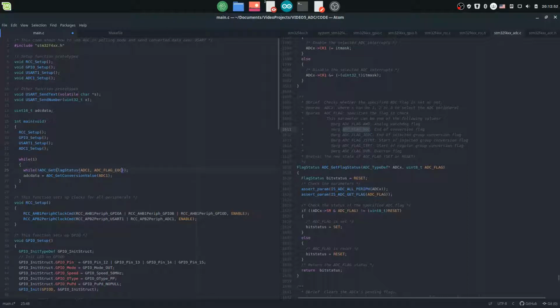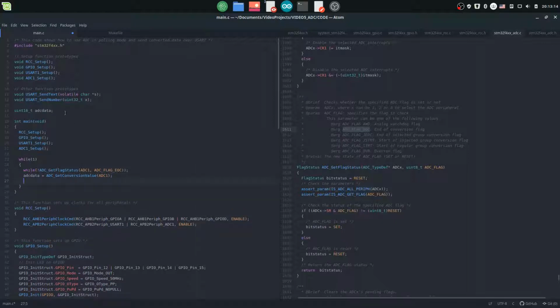So until that, this flag status is going to return 0. With not, it's going to be 1, so the while loop is going to keep the processor busy. This is why this method is very inefficient, because the processor is just going to waste time until the flag is completed and not do anything else, which can be important if you have multiple things to do.